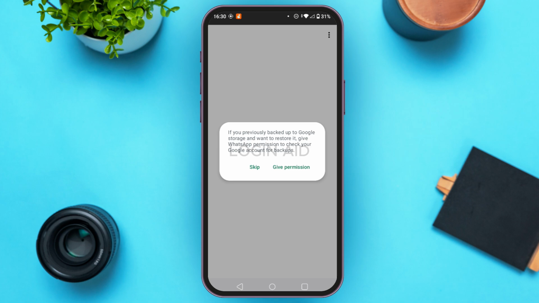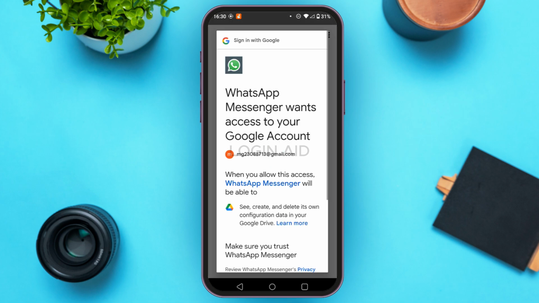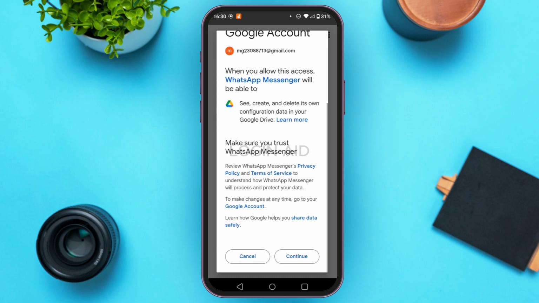So what you have to do is give the permission to WhatsApp in order to restore the previously backed up chats and messages. Tap on this option give permission that you can see on the screen. Now choose an account to continue. Simply tap on the account that you used to back up. Now allow the WhatsApp Messenger access to your Google account by tapping on this option continue.